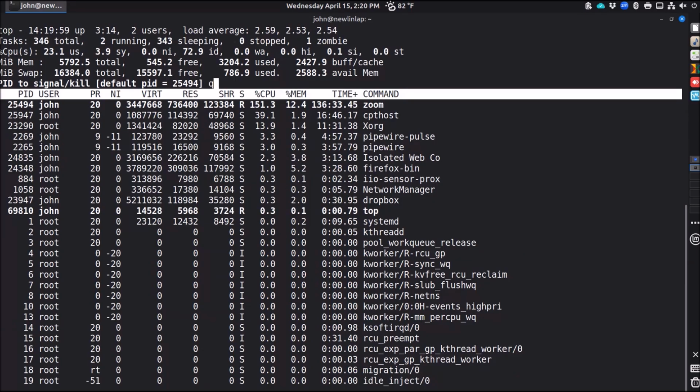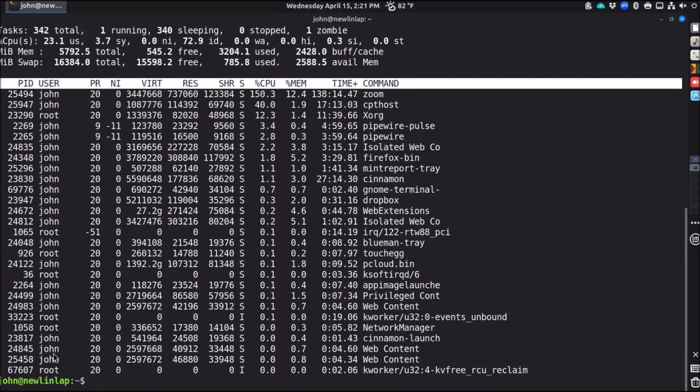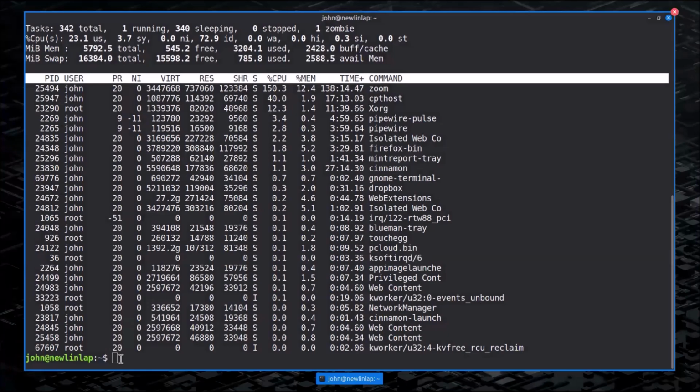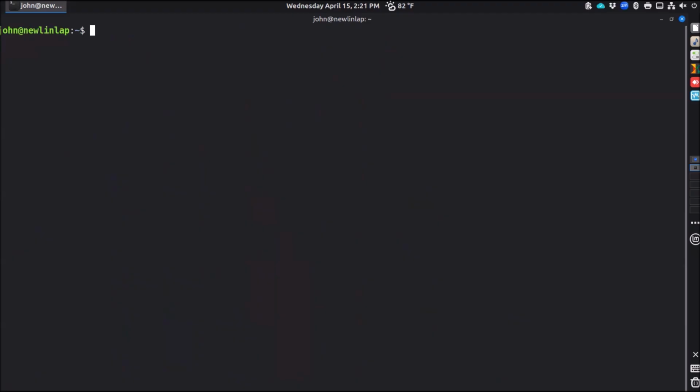Q usually gets you out of programs. And so I can hit Q to get out of that. And you can see down at the bottom, I'm back in my terminal, because there's what I would normally see in the terminal. I'm going to clean that out. Let's get rid of that. Now, that comes with it.